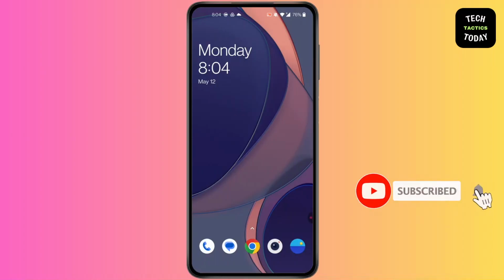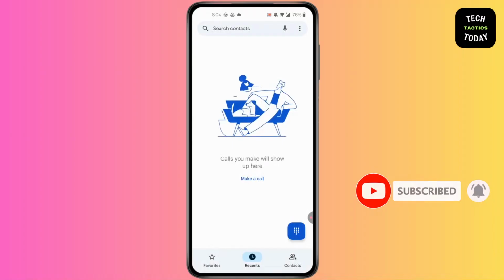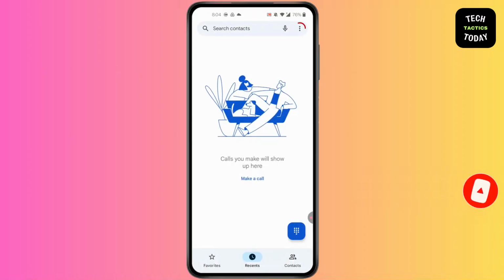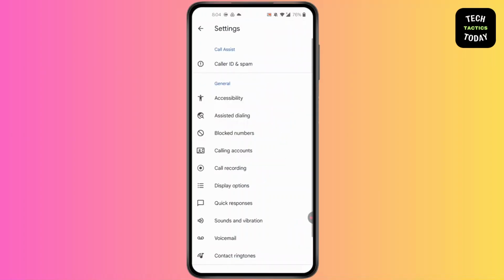Let's jump right in. First, open the Phone app. Click on the three dots at the top right corner of your screen. Then click on Settings, which is the second option. Click on the Display option and you will find the background option in here.